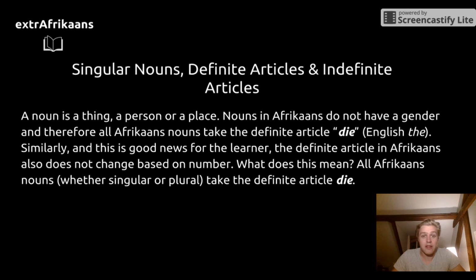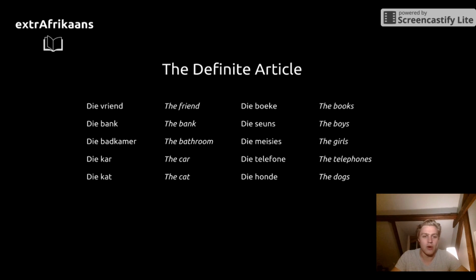And also, another thing that makes it simple is the definite article does not change based on the number. For example, the singular and the plural both take the definite article die, which is the: die huis, die huise, die kar, die karre, die hond, die honde. But I'll show you more examples now. So let's get down to the definite article.